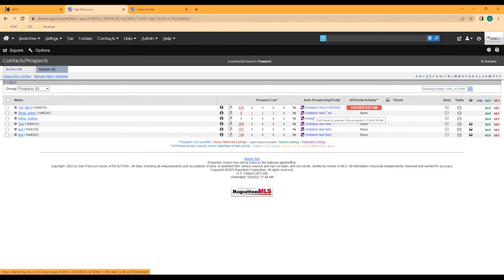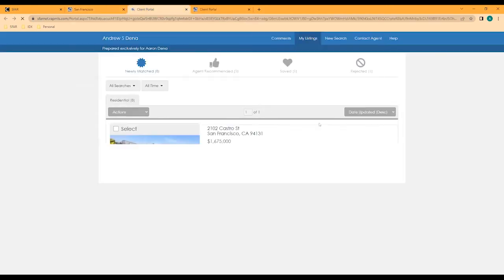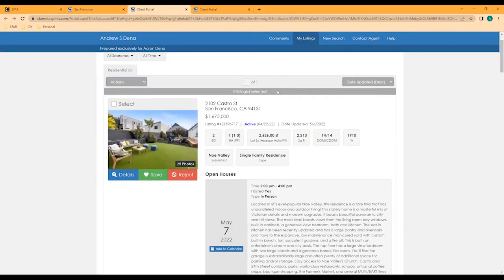But if I did hit send, you can see the portal activity. When's the last time they opened it? When's the last time they viewed it? Anything like that. You can also go ahead and hit another email if you wanted to. You can even go in here and preview their prospects, so you can see what's what.